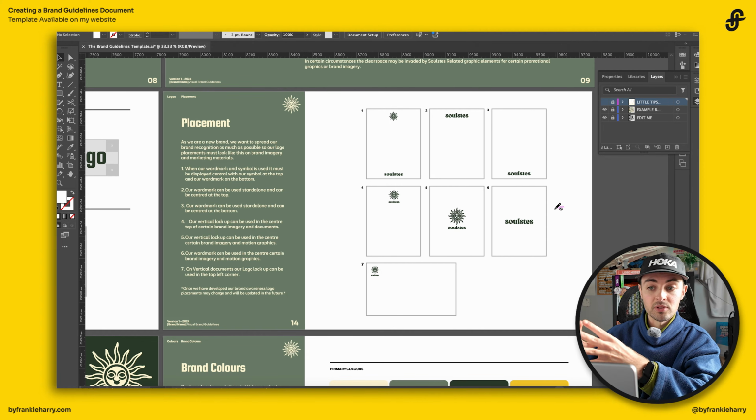So our logo placements must look like this on brand imagery and marketing materials. In the first one I put, where our word mark and symbol is used, it must be displayed central with our symbol at the top and our word mark at the bottom. Number 2, our word mark can be used as standalone and be centered at the top, etc. So this is going to be different for every single brand. You just got to figure out what works best for the logo suite you've created.